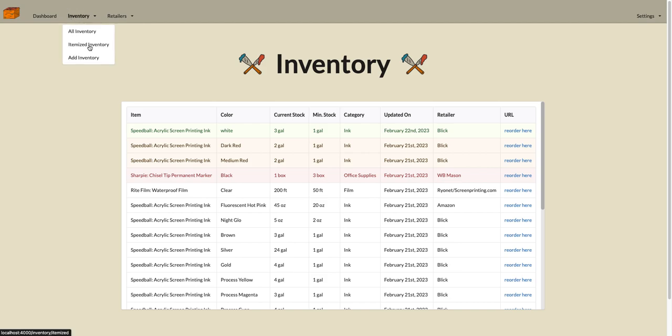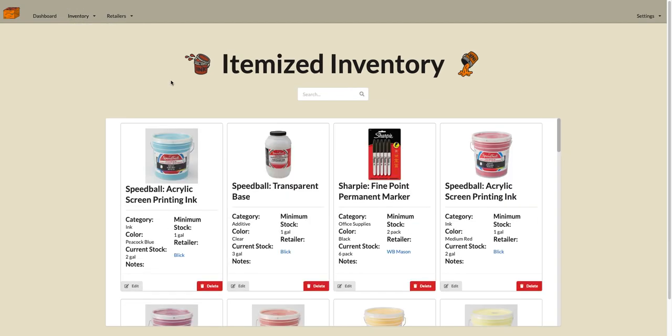Moving forward, we're going to go to our itemized inventory. This is where all our items have much more detailed information, and you are allowed to edit your inventory or search for an item. The searchable capabilities are by name, brand, retailer, color, and category. So if you have any of those in mind, you can just type it up.